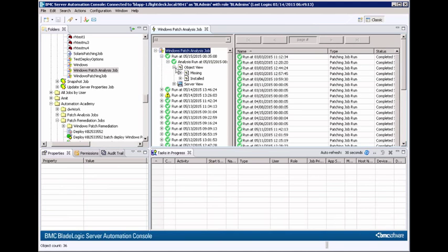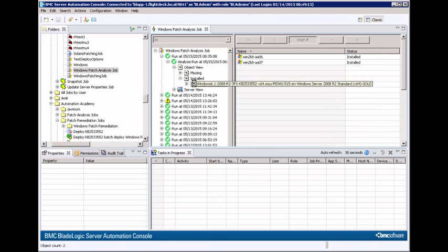Expand object view, expand installed, and as you can see, the patch was successfully installed on both servers. No patches are missing. Congratulations, you have successfully used BSA to deploy software to remediate a problem discovered during patch analysis. You are now ready to learn more about the automation capabilities of BMC Server Automation.